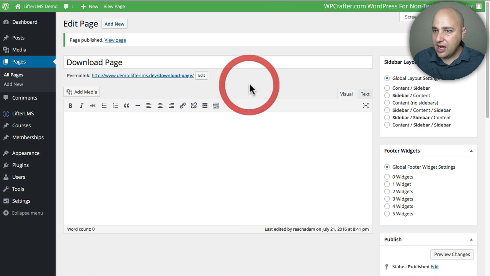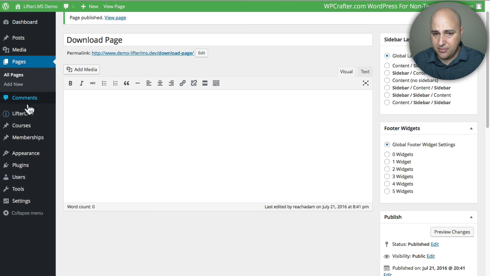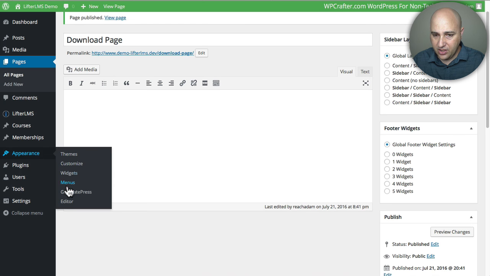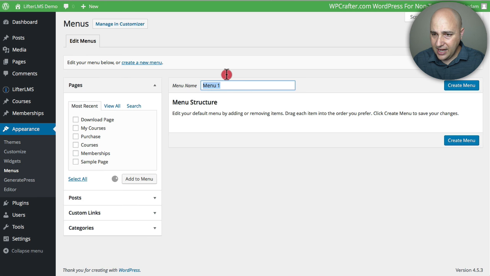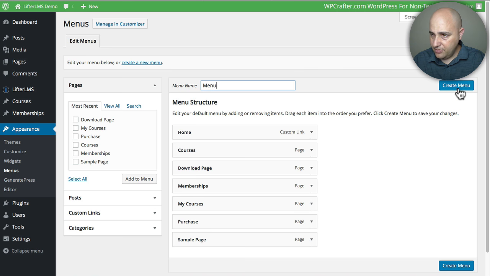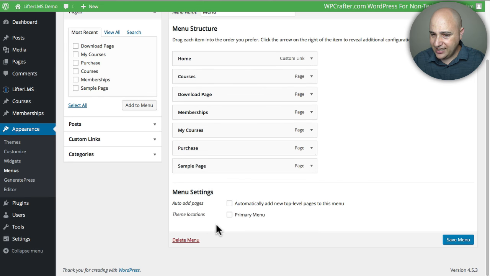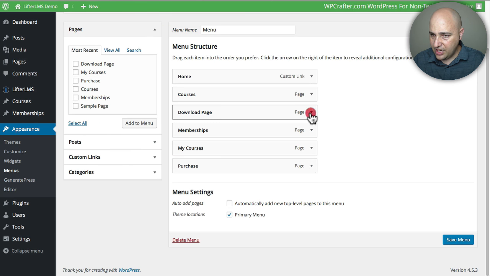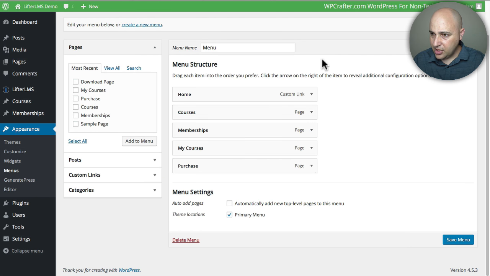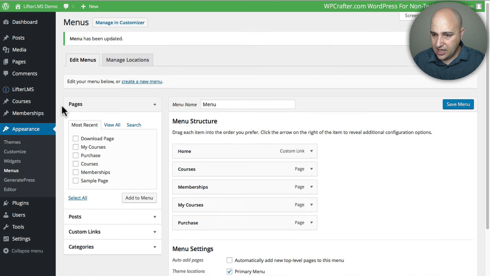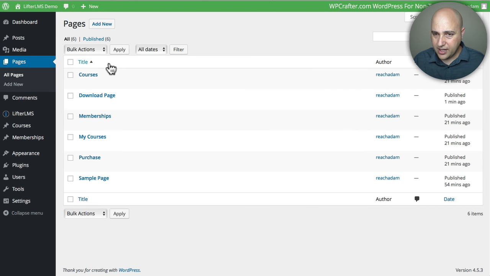Okay, so let's see. Now we can go to the front end and see how things look. Now, I didn't add featured images and things like that to make it visually look nice, and I didn't create a menu. So actually, let me just quickly create a menu for the theme. I'm going to go to Appearance, Menus, and let's just call this the menu. That's fine. I'm going to click Create Menu. I need to assign the menu to the primary location. I don't want this sample page there, and I don't want that download page there. I'm going to go ahead and click Save Menu, and let me create a home page real quick.